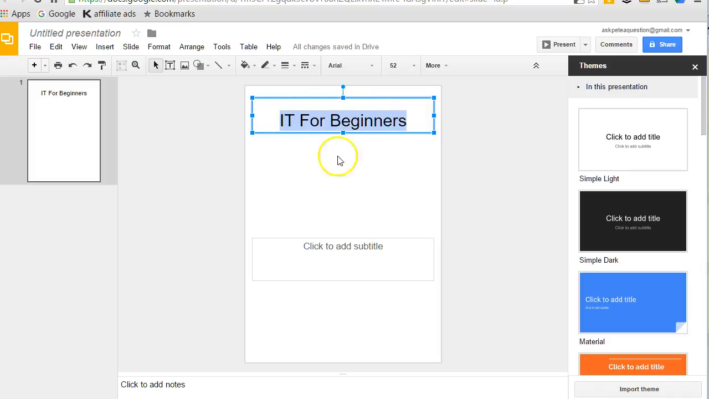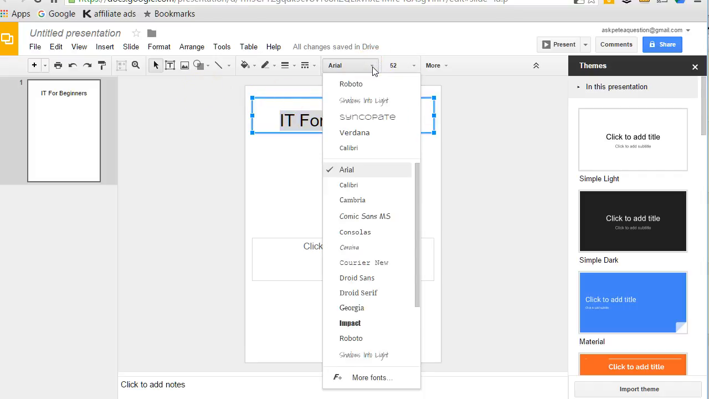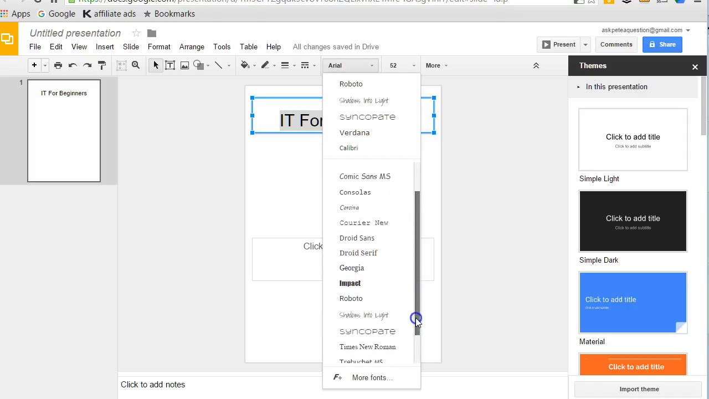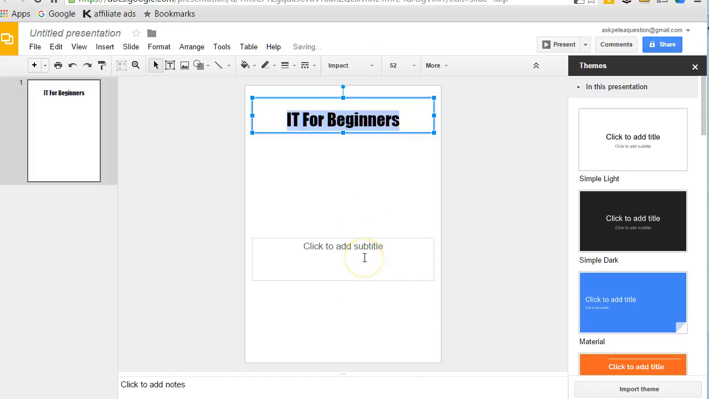If I highlight the text, then don't forget I can come across here to where I can choose the style of font that I want. So I could have it as a nice sort of script font, or I could go for Cambria, Comic Sans, Consolas, Droid Sans. Yeah, I can choose any of these. Which one shall I go for? So let's try Impact and see what we think of Impact.